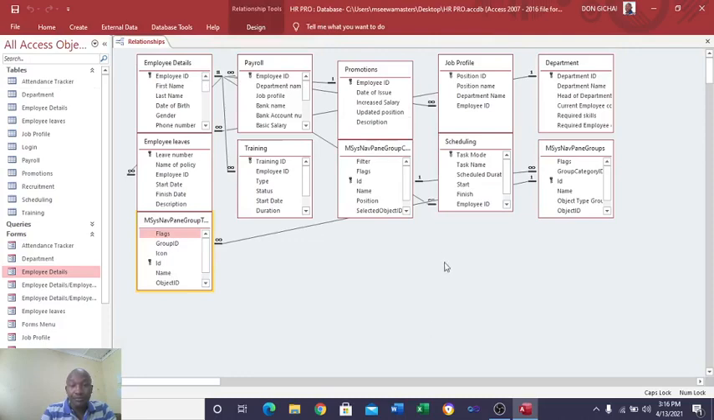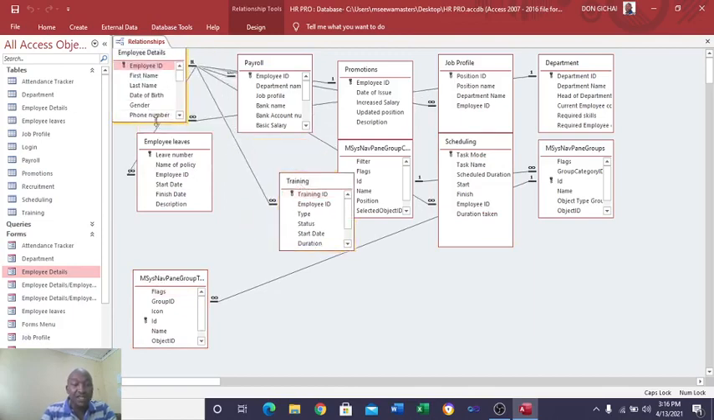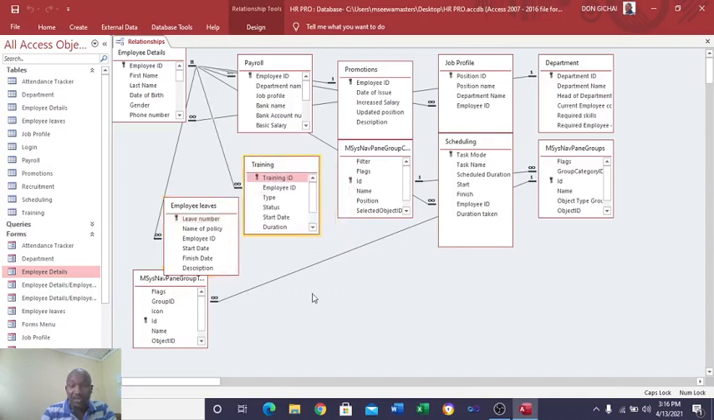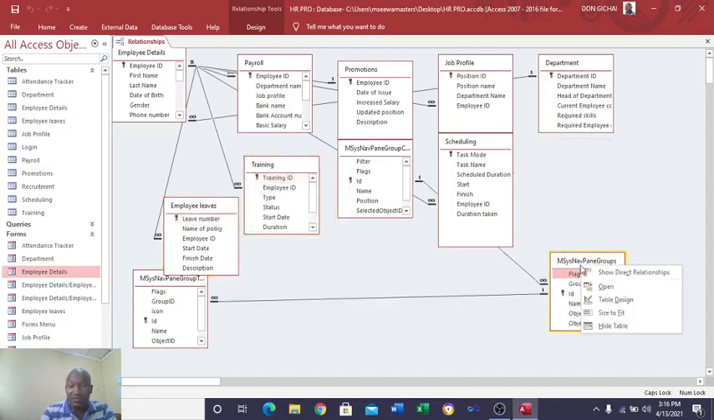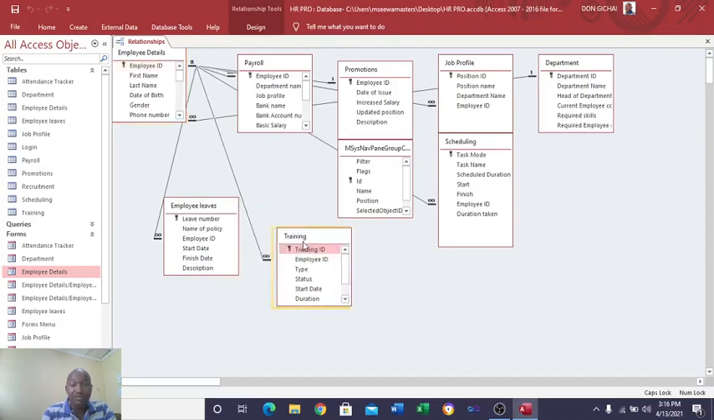Therefore, for this database of hours to work, we need to have a relationship just like I have done here, where employee ID is linked to employee ID, linked to employee ID, linked to employee ID here. Department ID should also be linked to where the department ID is. So we can just remove these ones. These ones are not part of our database. Therefore, this is our relationship, ladies and gentlemen.